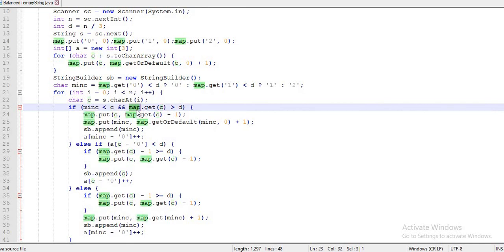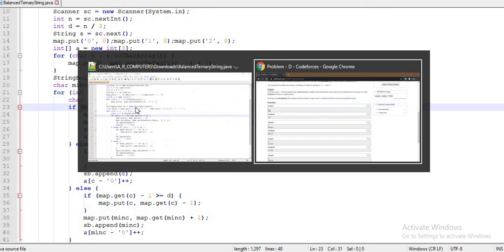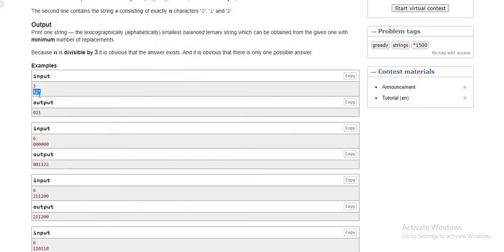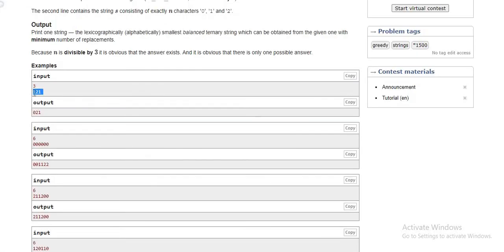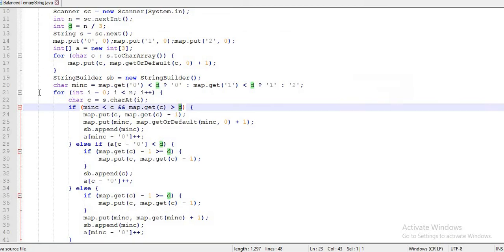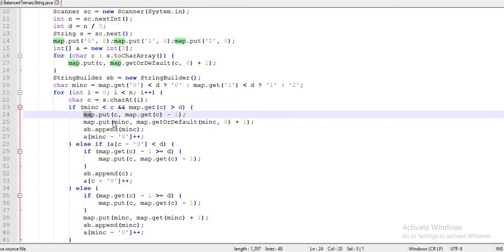So here this condition is satisfied. Similarly, if you set a breakpoint on the hash map, you will see the value for key 1 is 2, because it has occurred twice in this string. So again it is greater than my block size, because here my block size is 3 by 3 by 3. Each block should contain at most 1 character. So this condition is satisfied, and it goes inside this if condition.